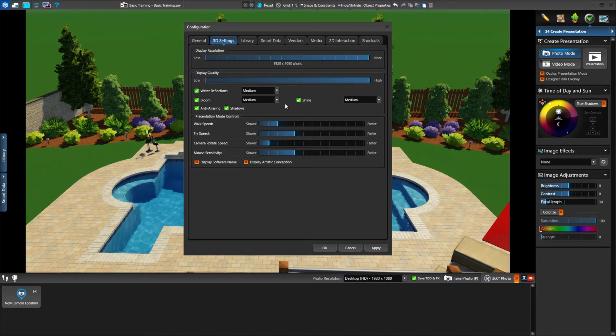We can also adjust how we control our mouse in 3D. Here you can control the speed when moving through the project. You can also adjust your mouse sensitivity used in this stage as well. We'll increase our walk speed.